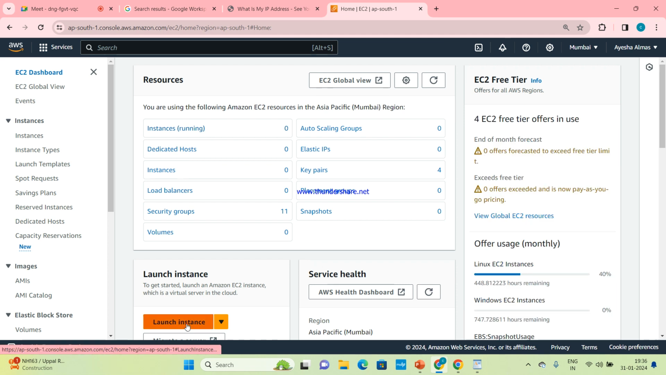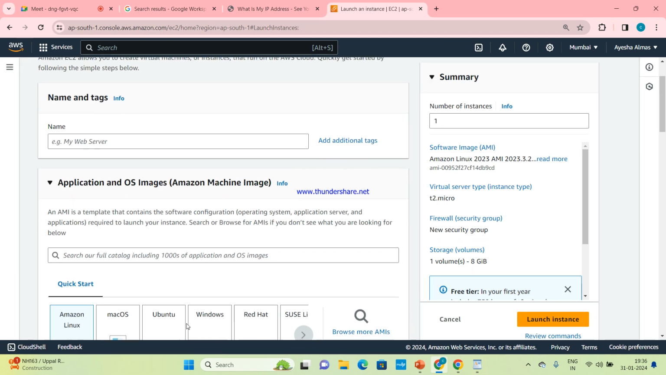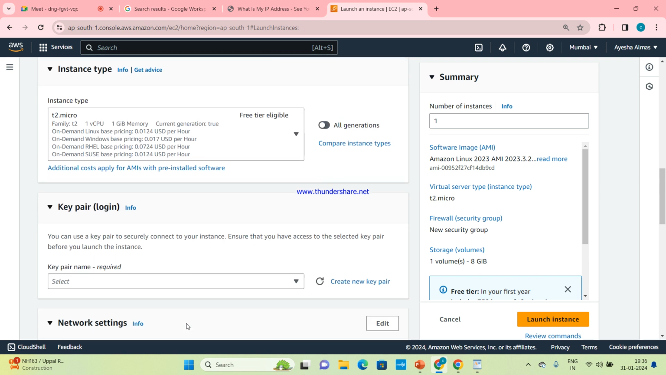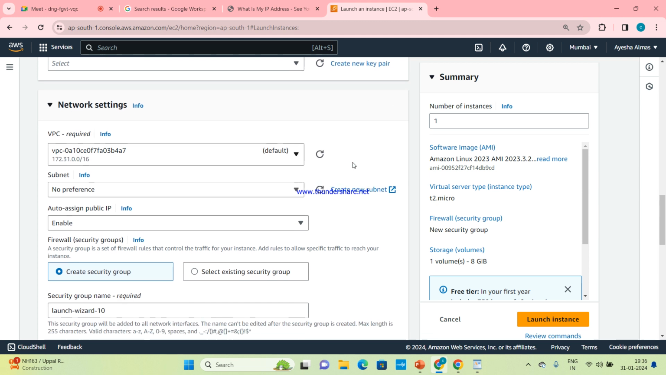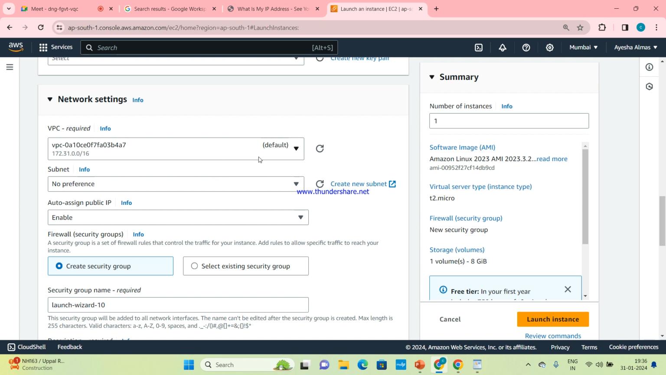This is our EC2 service. While launching an EC2 instance, these are the parameters. One parameter is network. Here you can see network settings. We have used the default VPC. Without a VPC, we cannot launch an instance. Now what is the default VPC? It is the VPC created by AWS. And the custom VPC is the VPC which we are going to create.